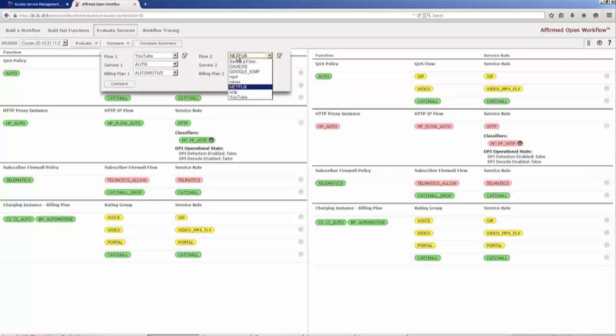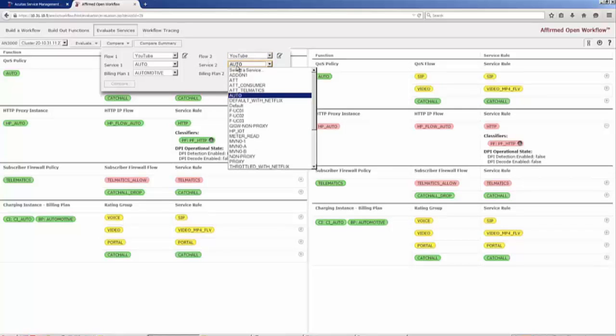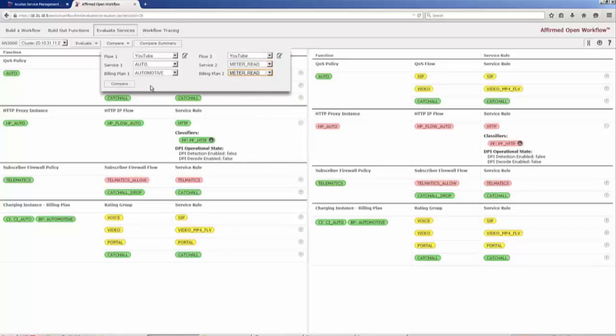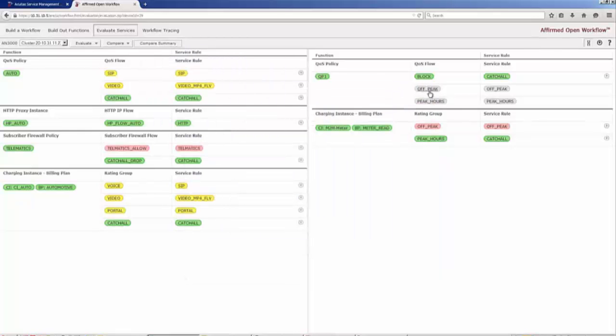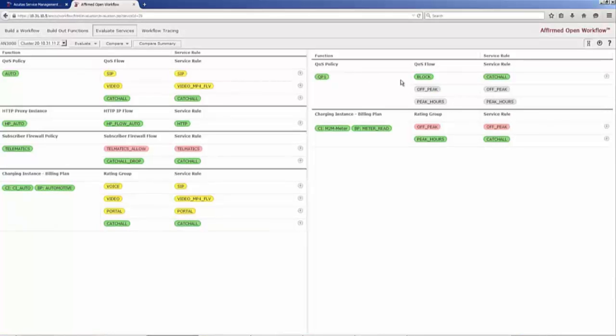Alternatively, users can also compare the same workflow, but with different services. This example shows many differences in the services as indicated by the red X's. Moving back to the main workflow screen, the items highlighted in gray indicate that they have not been evaluated because in this particular case, the meter reading service matched on its first choice.